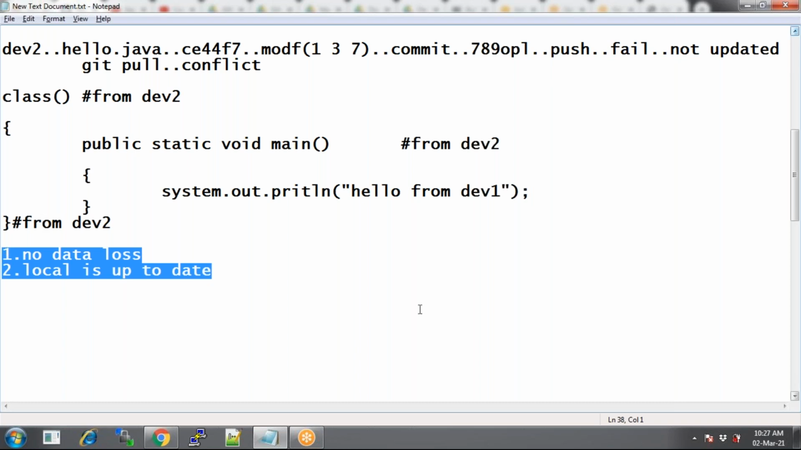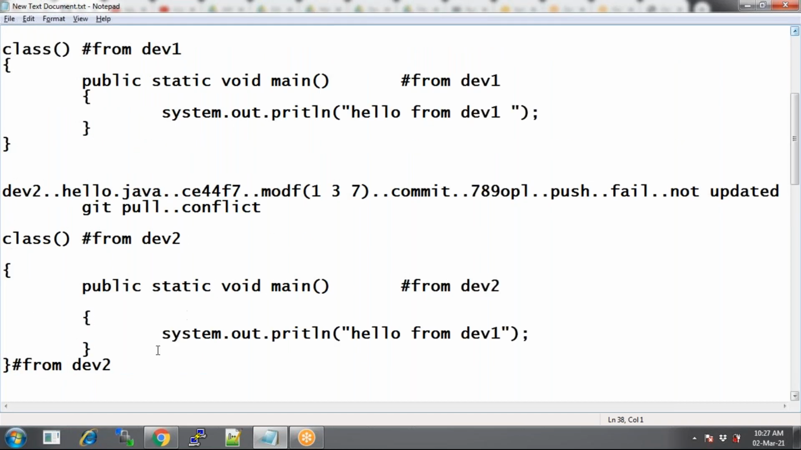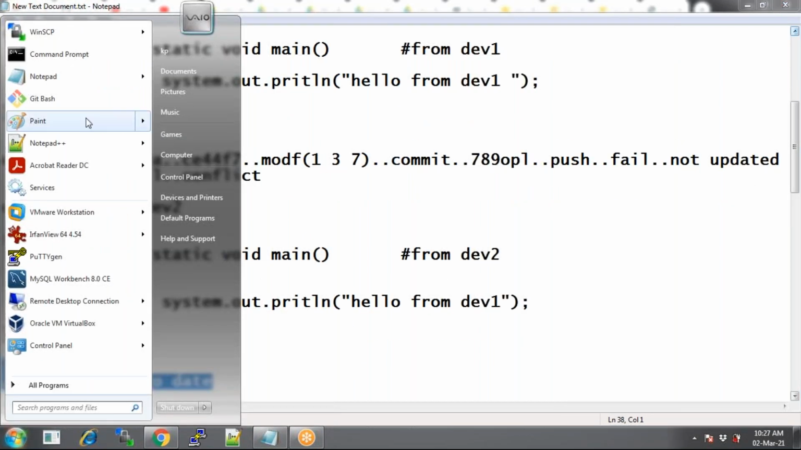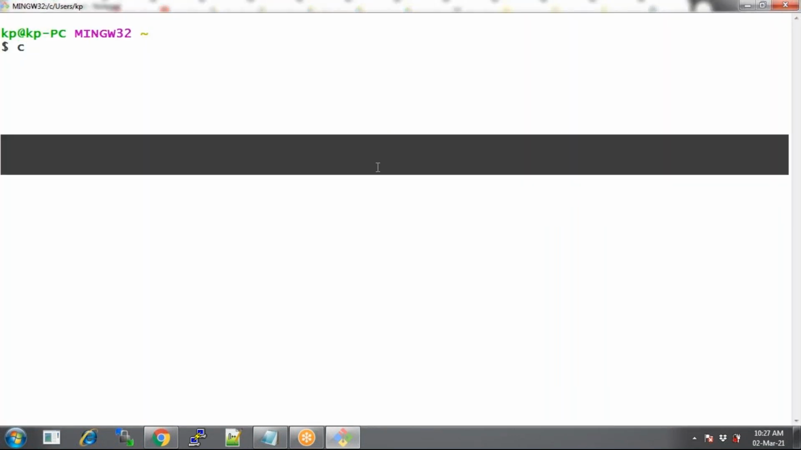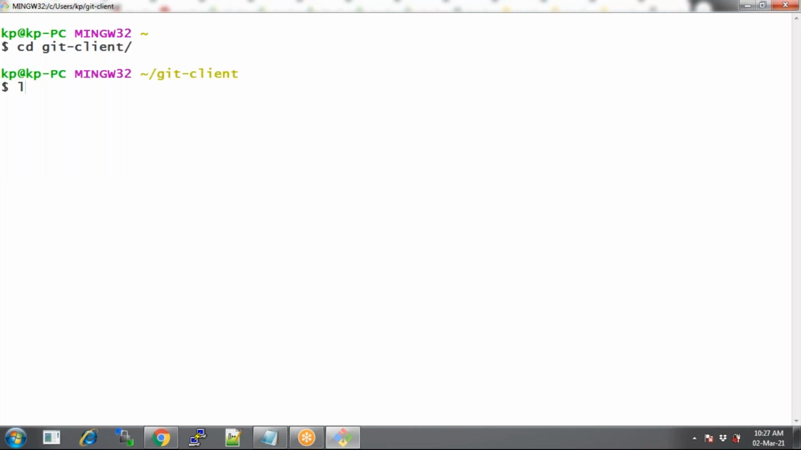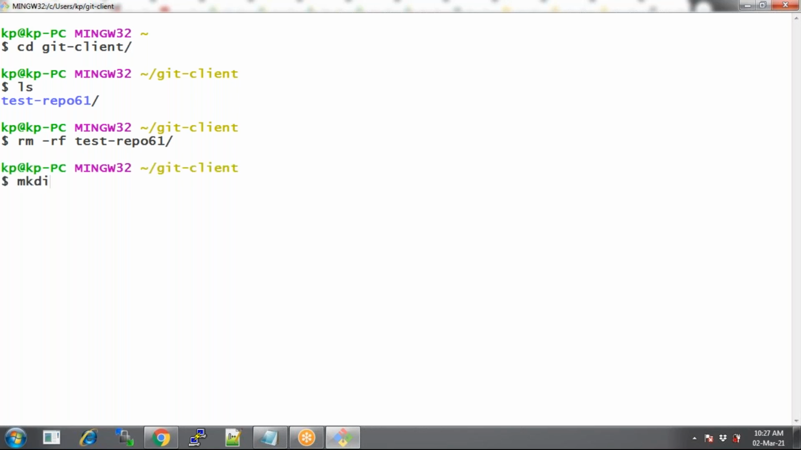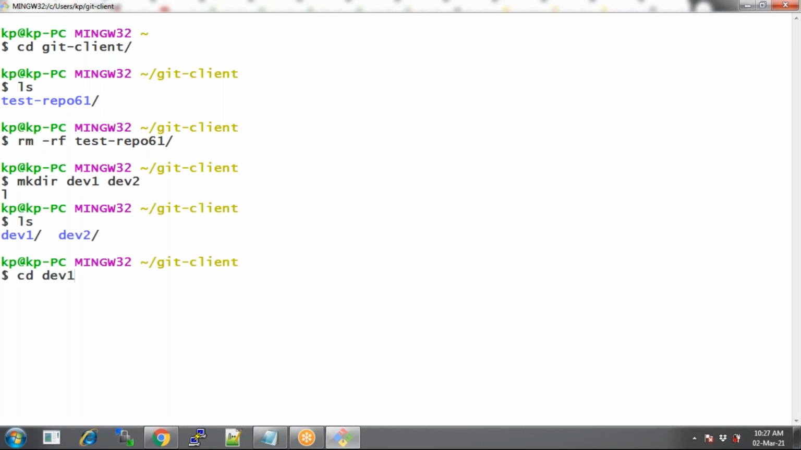But anyway, first back to our repository. Now I'm going to open Git Bash, and we're going to create two different folders for different developers. Let's remove that repository, we don't need it. We can clone it if you like. So make a directory, one for developer 1 and another for developer 2. We have two directories.